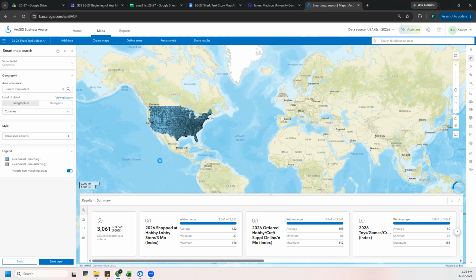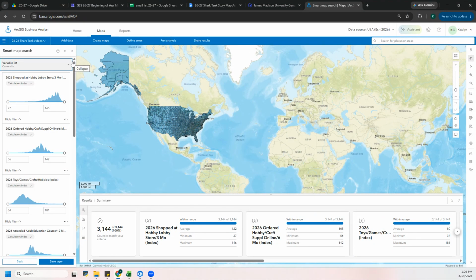I'm not going to touch anything for a second. You'll know that it has loaded, even though it's taking a minute to actually load within the image. We're back to our 3,144. Okay, so once that is set, we're going to go back to our variable list, and we can start playing with these sliders.